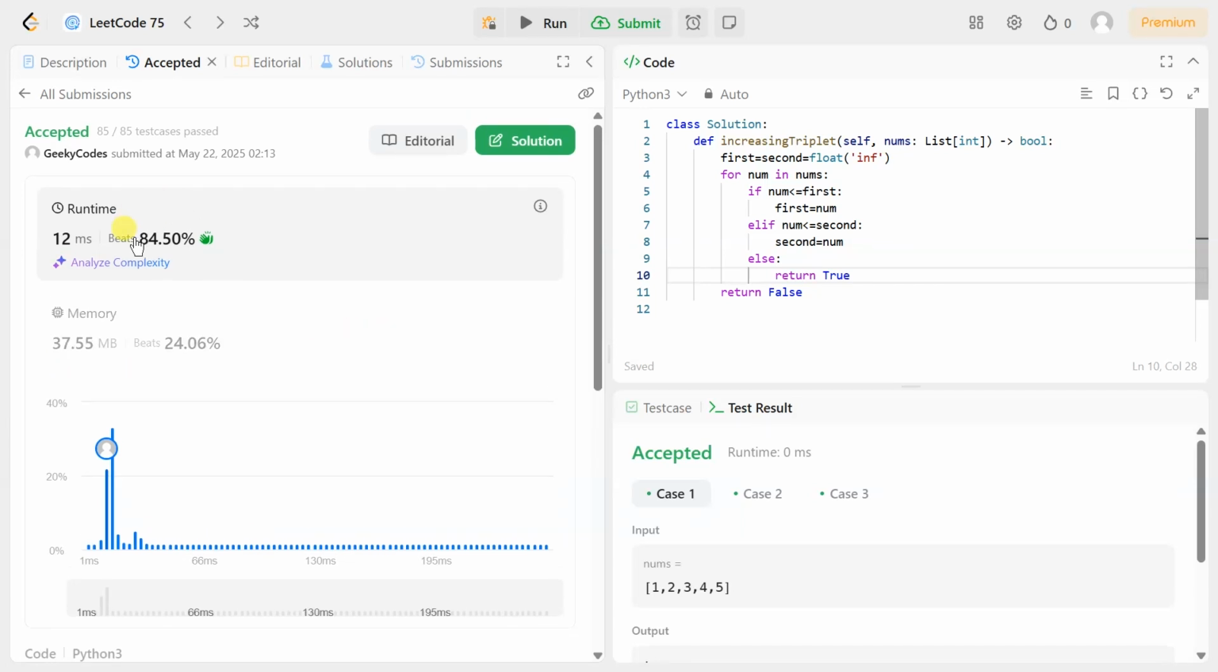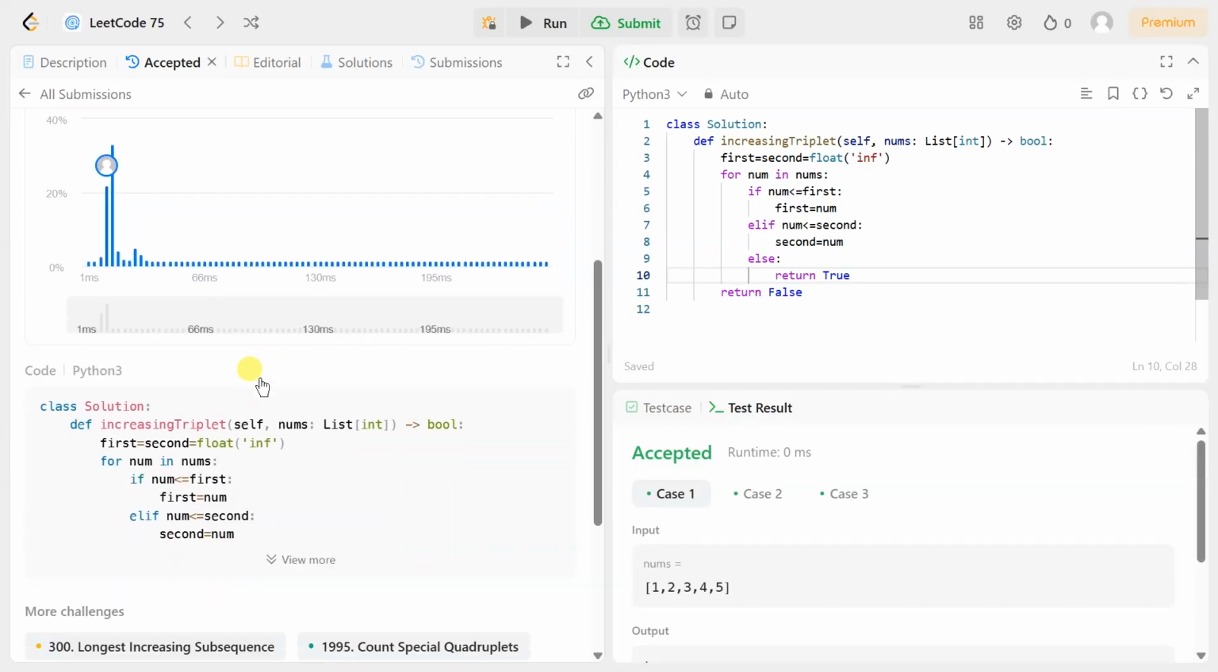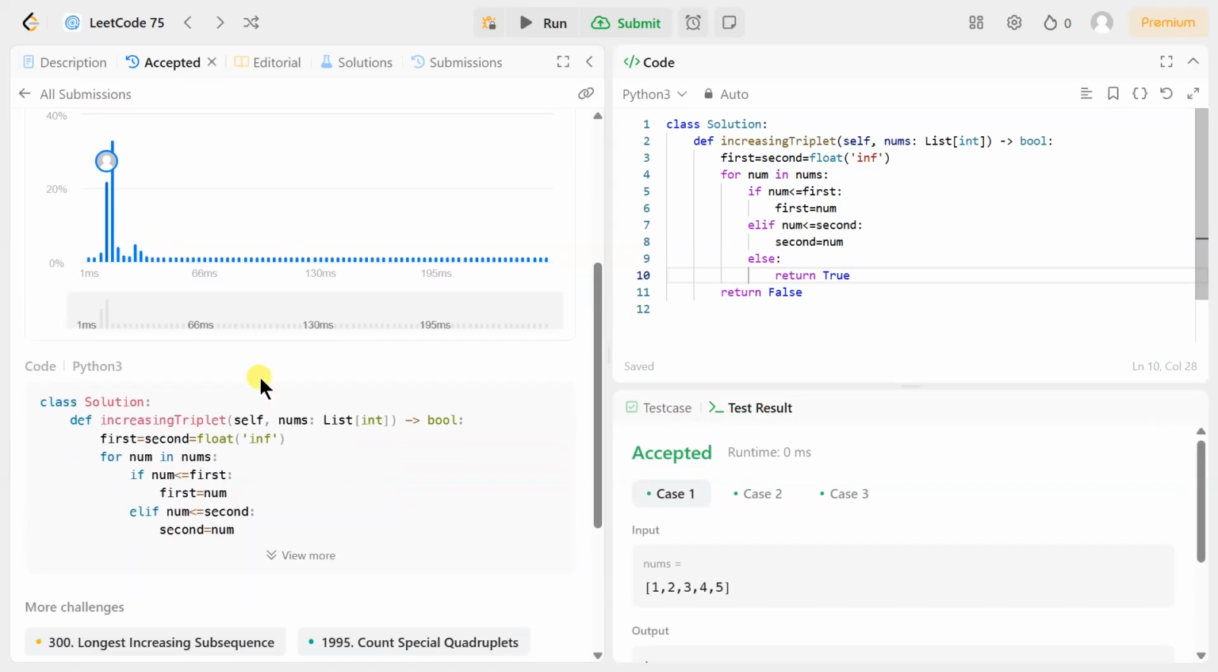So as we can see here, it beats around 84.50% of users in terms of time complexity and 24.06% users in terms of space complexity. So here we have an elegant big O of n time and big O of 1 space solution to the increasing triplet subsequence problem. So this is actually very frequently asked in interviews. So make sure you understand this logic deeply.